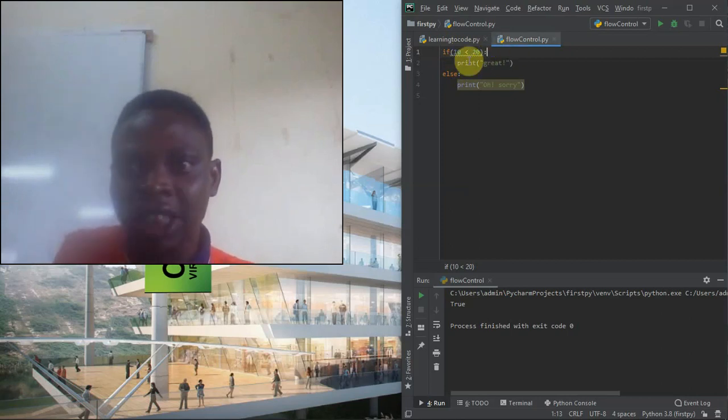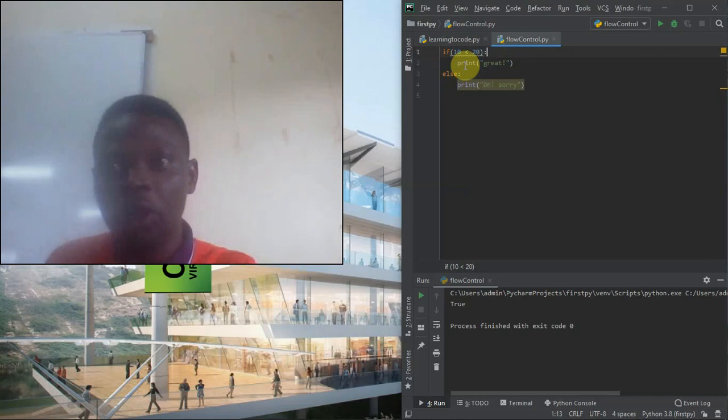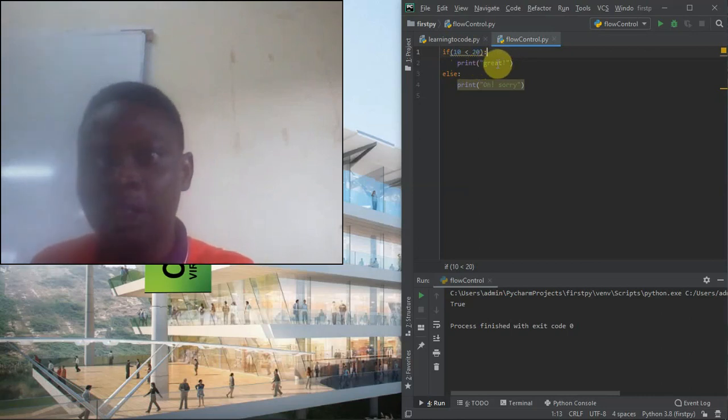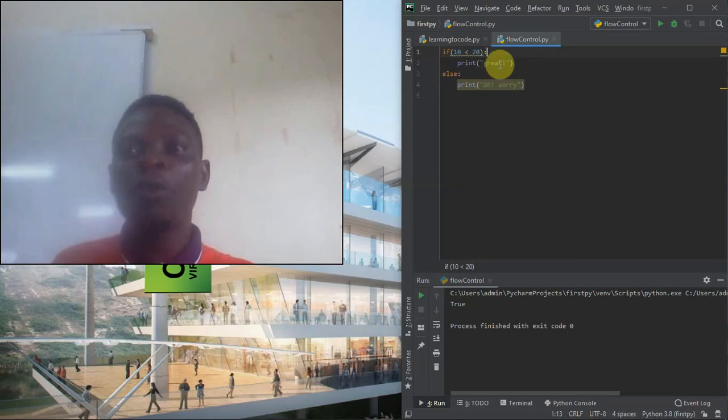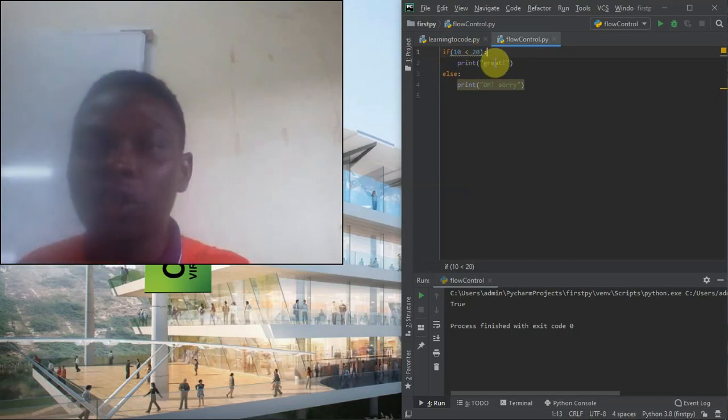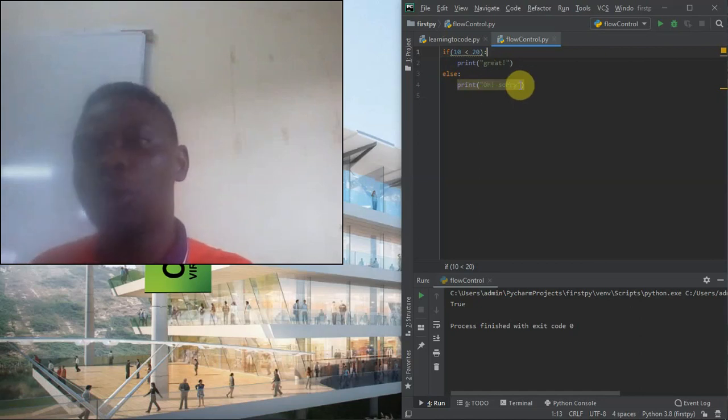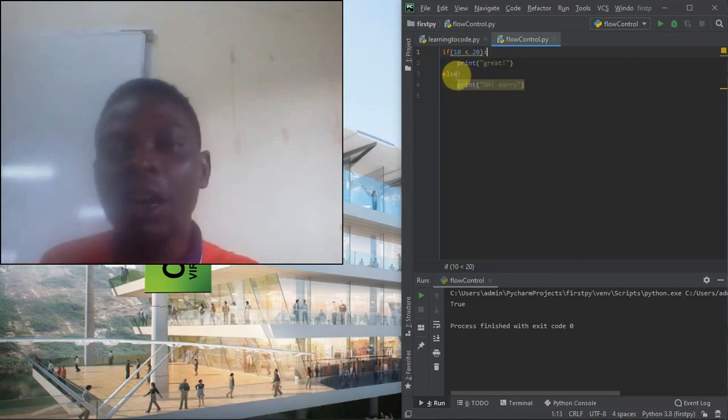So it will indent it, and this is what we call indentation, the way it has shifted the print forward a little. Then we put our string here, great. Then else, because we just want to validate one condition. If it is not true, then it should print, oh, sorry. That's why we bring the else, in case this one is not true, then this one will print out.